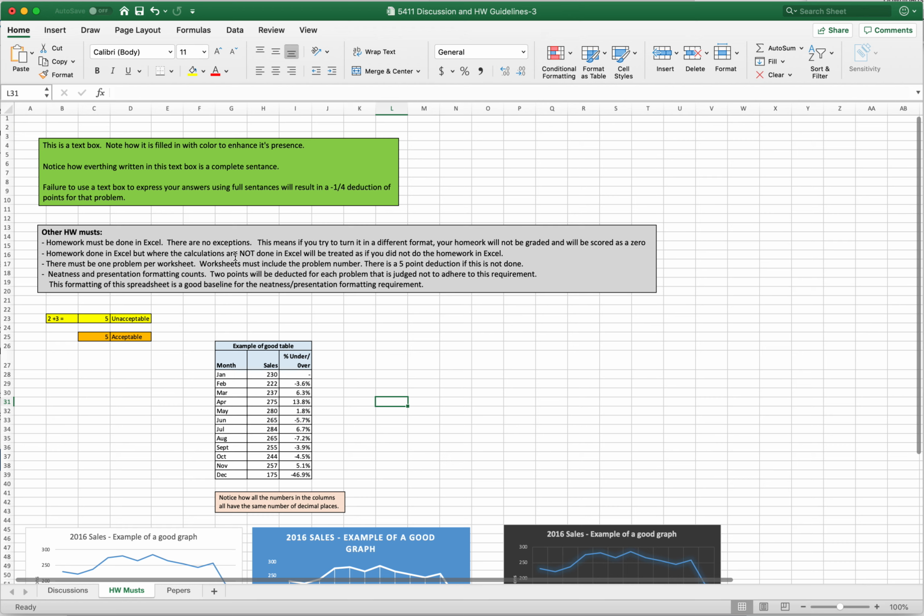So homework must be done in Excel. There are no exceptions. This means if you try to turn it in in a different format, your homework won't be graded. Homework done in Excel, but where the calculations are not done in Excel, will be treated as if you did not do the homework in Excel. There must be one problem per worksheet.